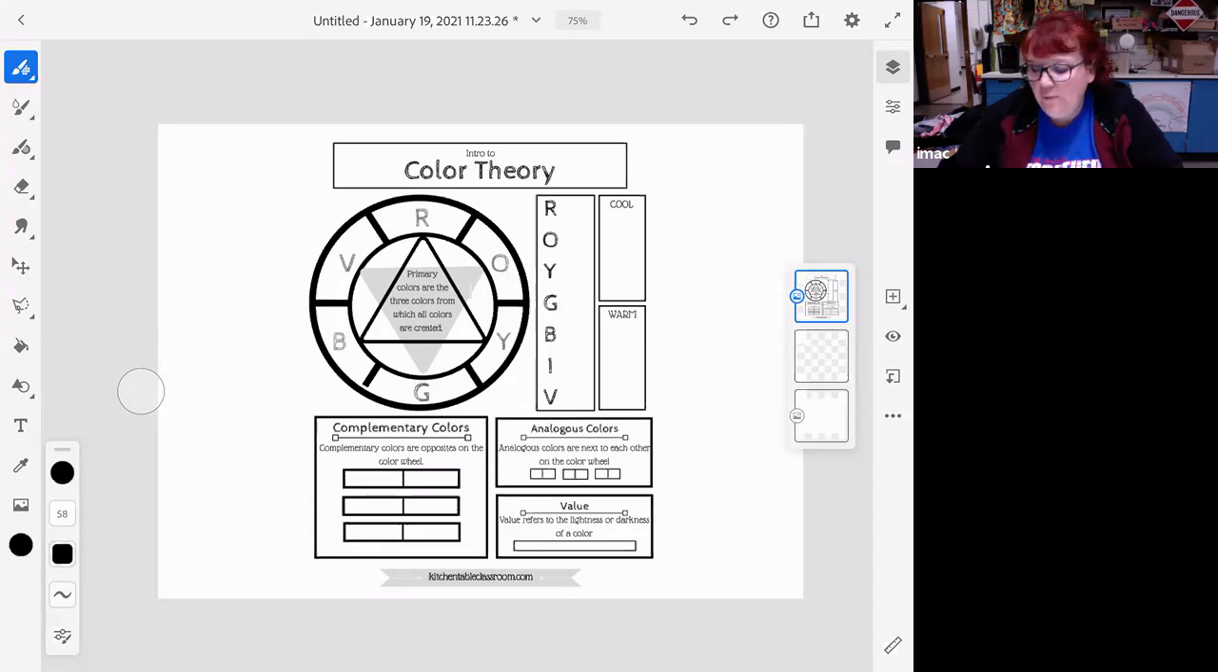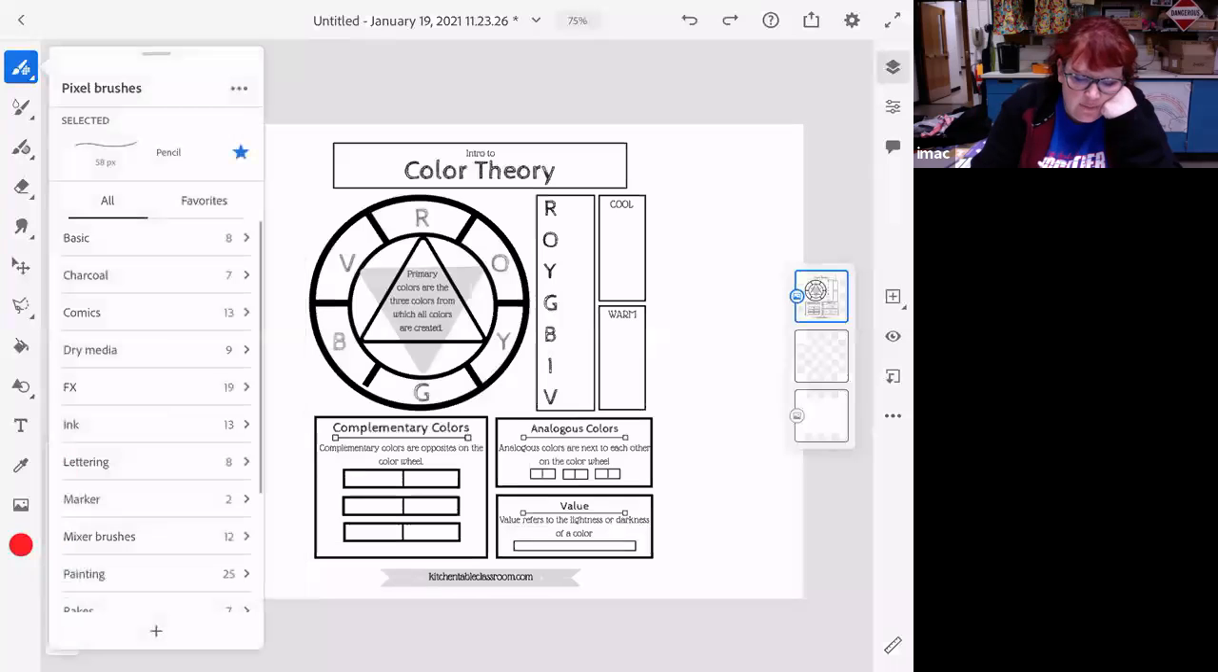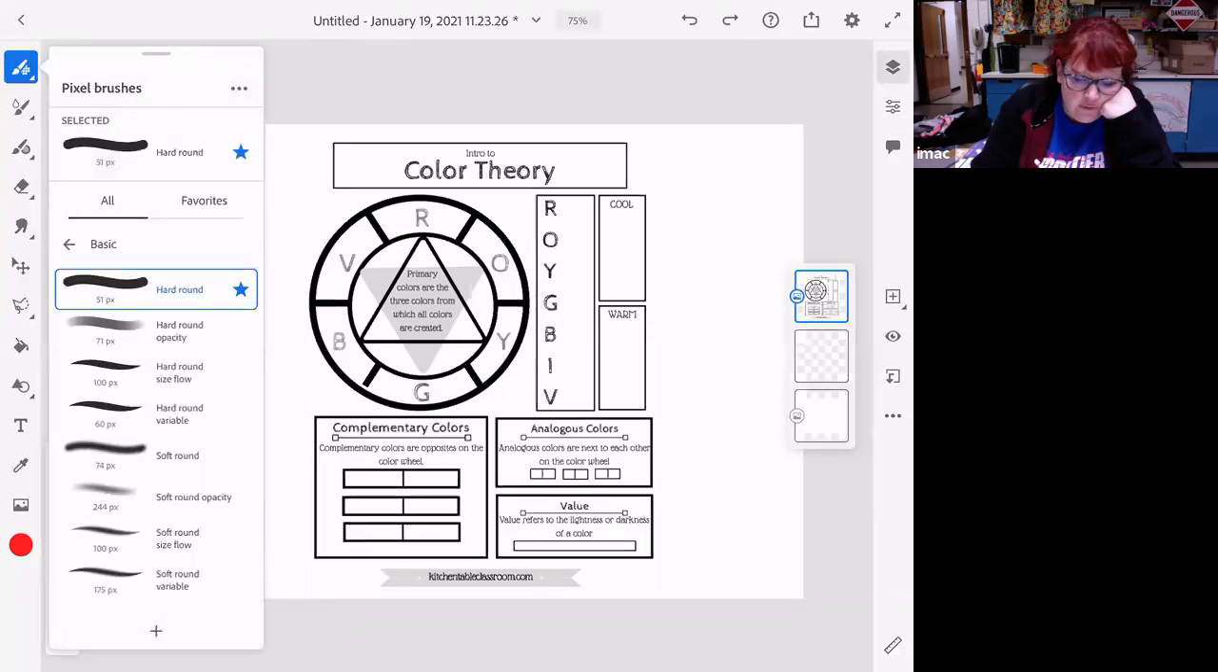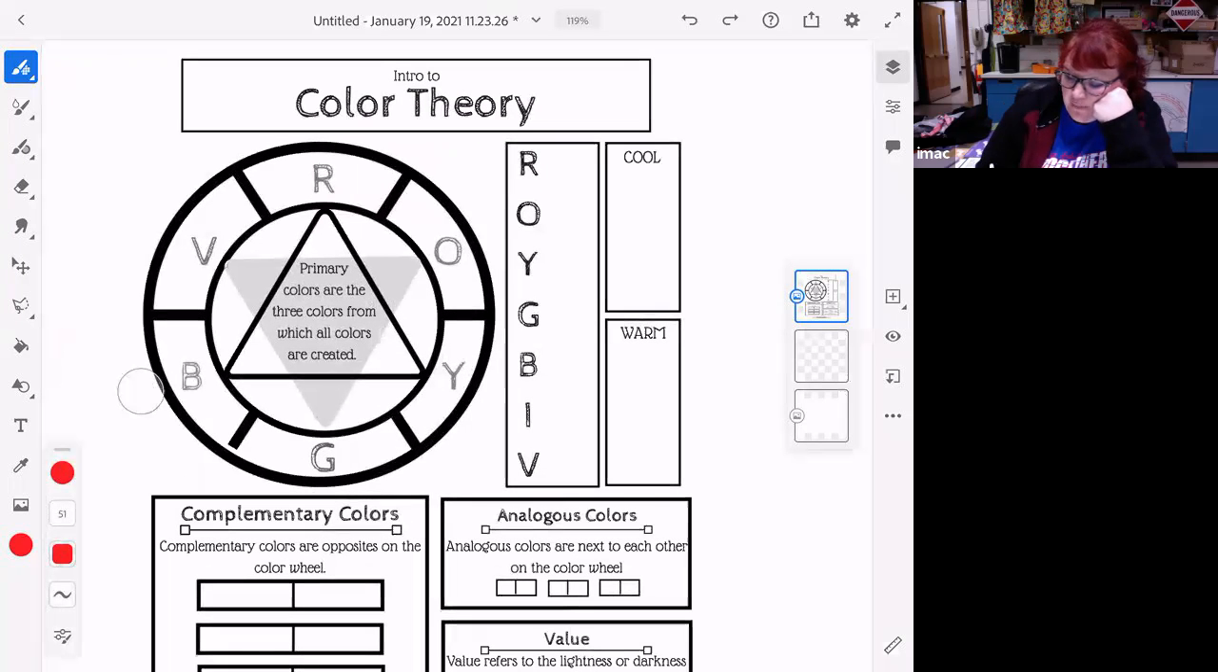Okay, now once we're in here, I'm going to start with red. I'm going to have a basic hard round brush and just keep it super simple, okay? Over here in my layers palette, I've just got the background, a blank layer, and now my sheet. I don't want to draw or paint on my resource layers or my photo layers ever. So now I'm on that blank layer and I'm just going to shade it in.